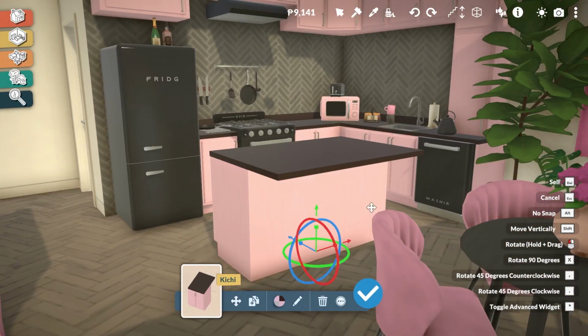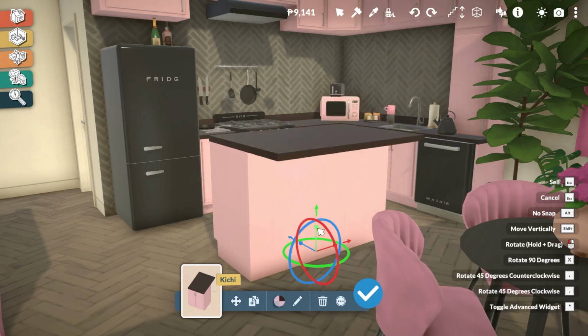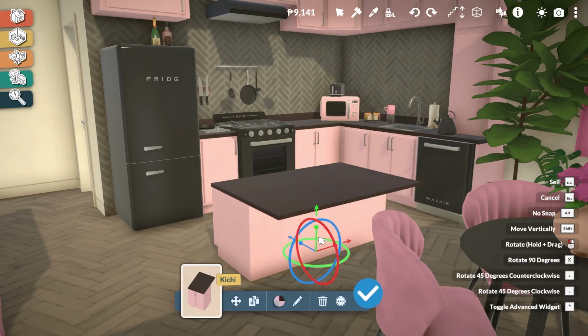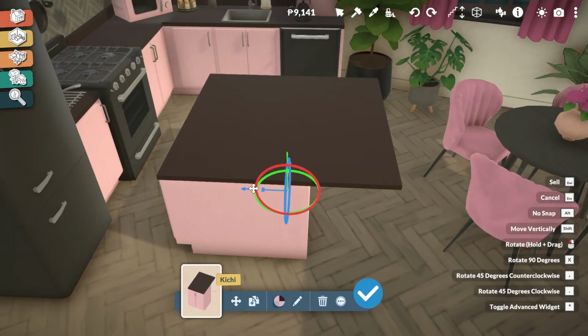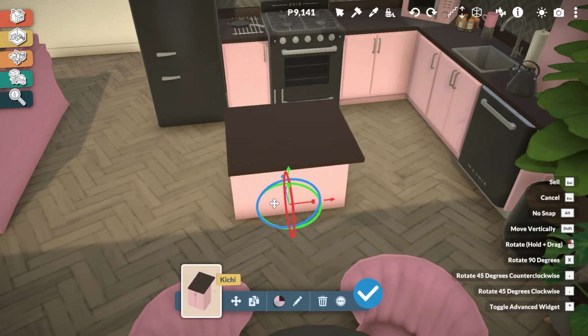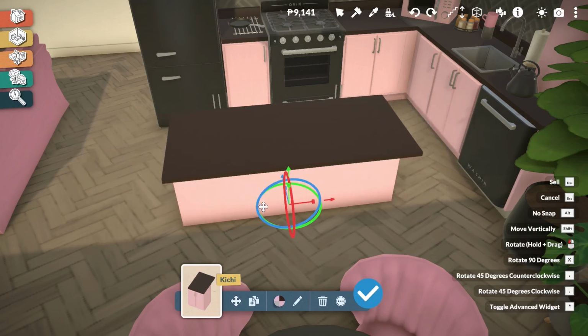To change its height, drag the green line with the cube tip upward or downward. Drag it up to increase the height and drag it down to decrease it. You can do the same for the sides as well. Just drag the red or blue lines with the cube tips to change the object's width.